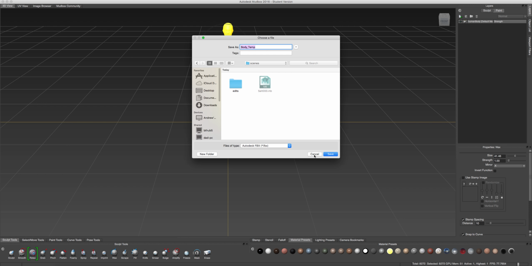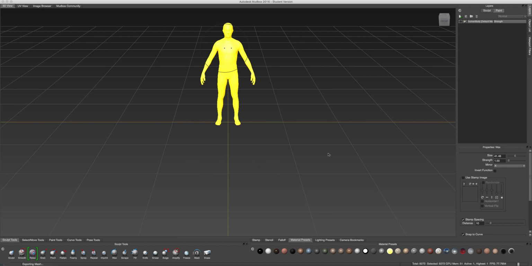An FBX is like an open file format. It can be seen by a lot of programs. Maya can see it, Modbox can open it, and it's the default mesh and file that game engines use, like Unreal Engine 4. That's how you import. It's very important to have it as an FBX. It's easy to open up in Maya. So save it.